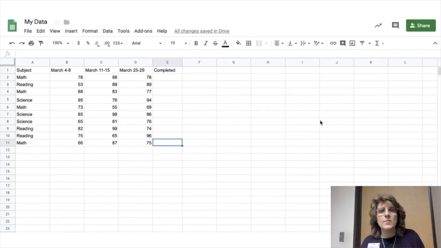Hi, today we're going to talk about how to insert images the easy way into Google Sheets. Here's my chart, and I want to add something in this completed column.